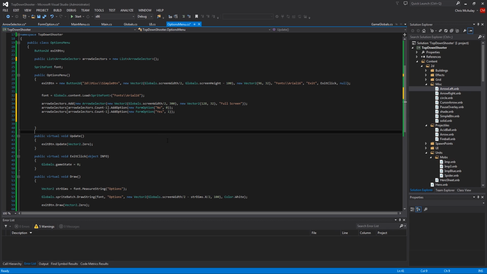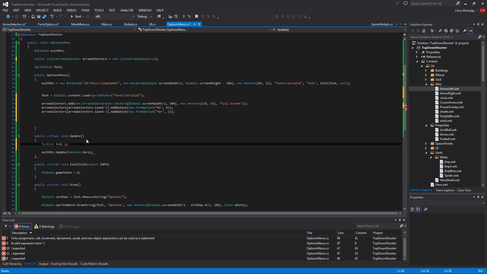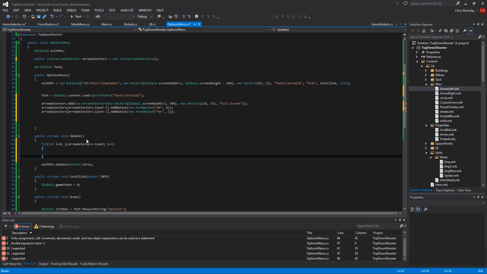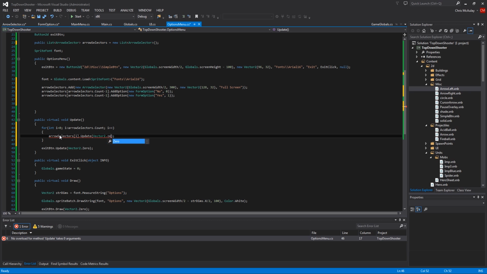Now we need to loop it for the update and the draw. So for int I equals 0, I less than arrow selectors dot count, I plus plus. Okay, that's good. And then we just need to say arrow selectors I dot update. And there's an offset there. I think it's just vector 2 0 is probably what we want. Yeah, let's do that. Okay.